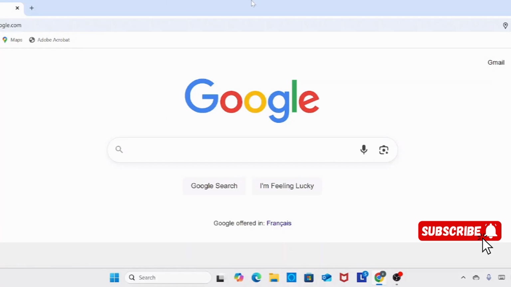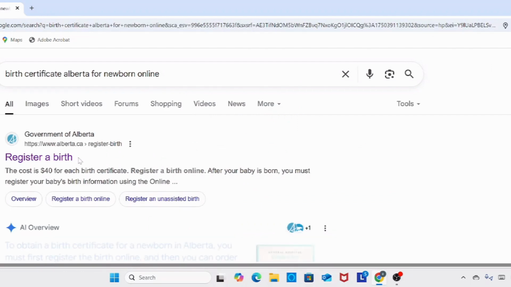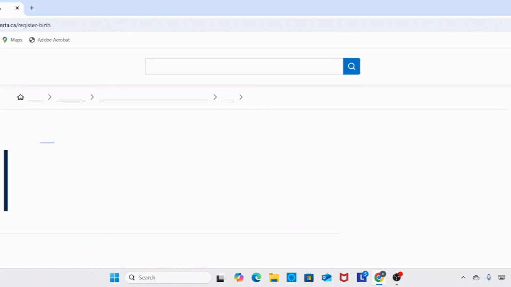Today I will show you how to register an online birth certificate for a newborn baby. First we need to open our web browser and write down here "birth certificate Alberta for newborn baby." And now we need to click on our first link, "Register a birth." I already provided that link in my description box. If you want, you can directly open through that link.